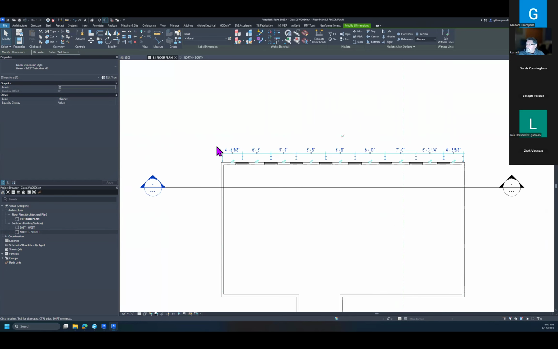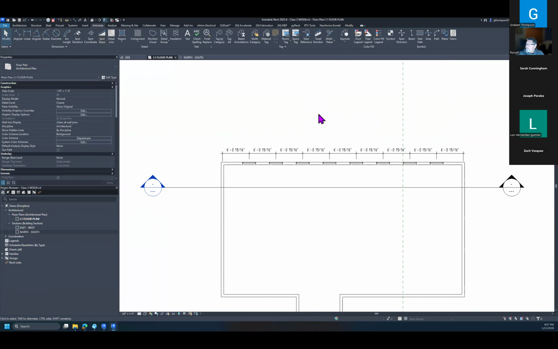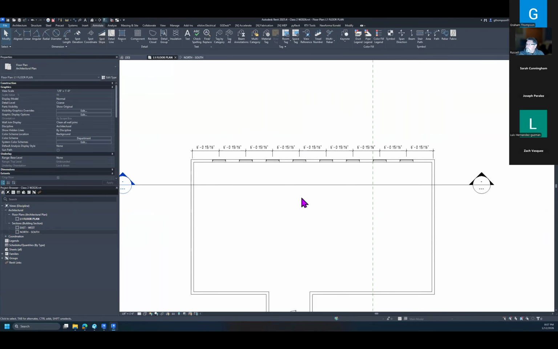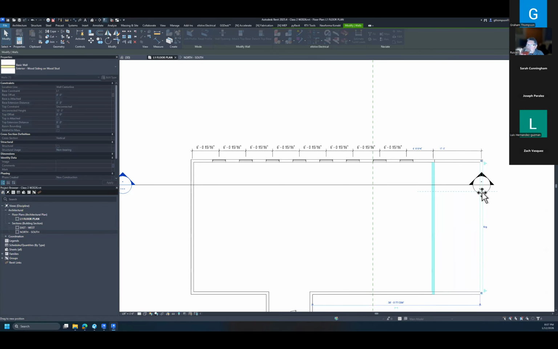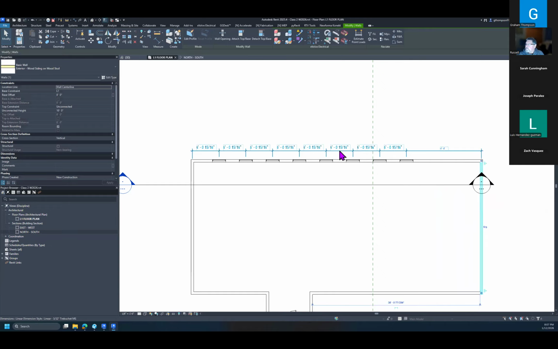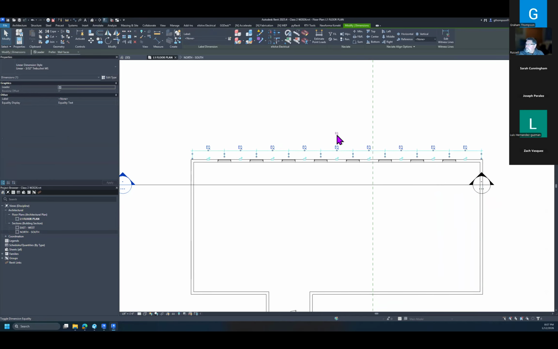So once we've got all of those dimensioned, I'm going to hit that equals. And you now see that I've got all of my windows equally spaced from center to center, or center to the center line of the wall, at 6 feet and 15/16 of an inch. Now your dimensions are going to be different. What happens if I do this? You ready for this? What happens if I drag this wall? I can re-equalize that. Okay.